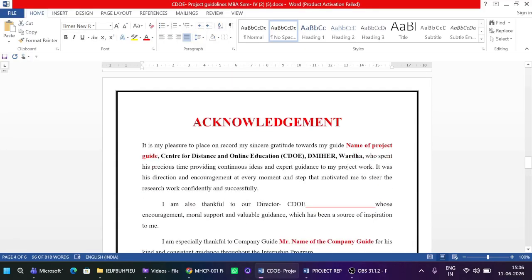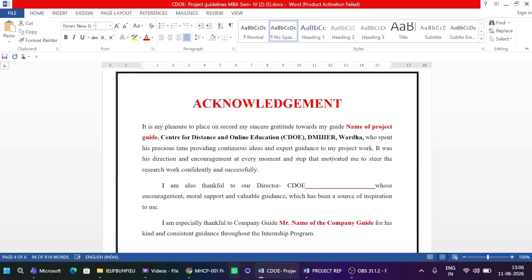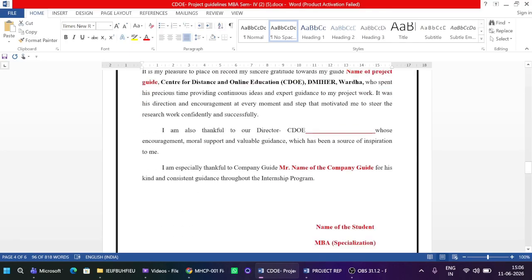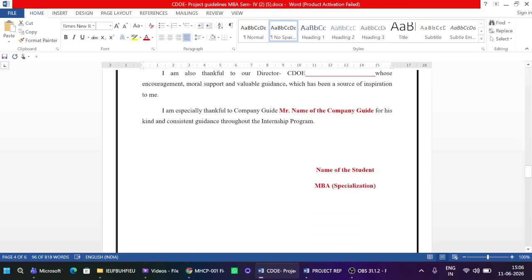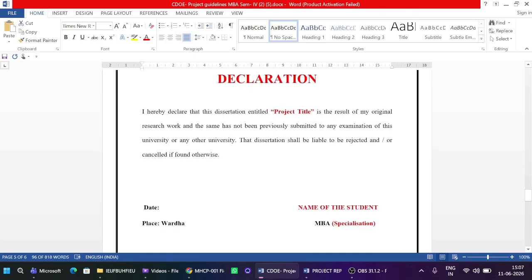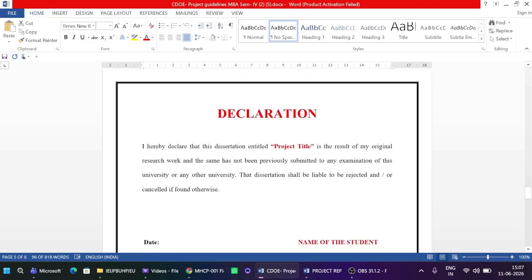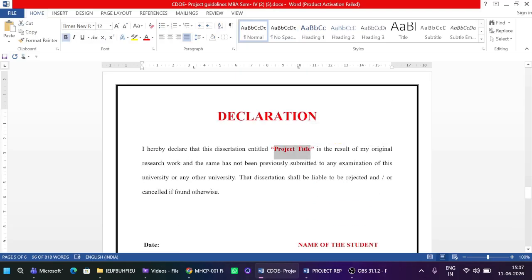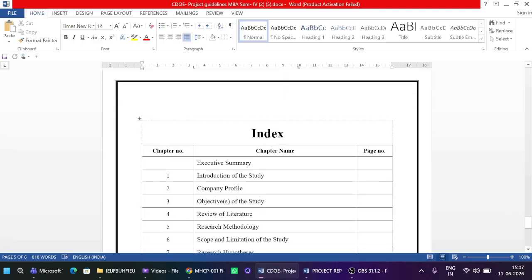Third one is acknowledgement. You have to acknowledge your work, so that is why it is given. You have to put your name here, and after that you have to declare that this is genuine work done by you, and here you have to put your name and specialization. Project title has to be put here. Okay, so this was the declaration.